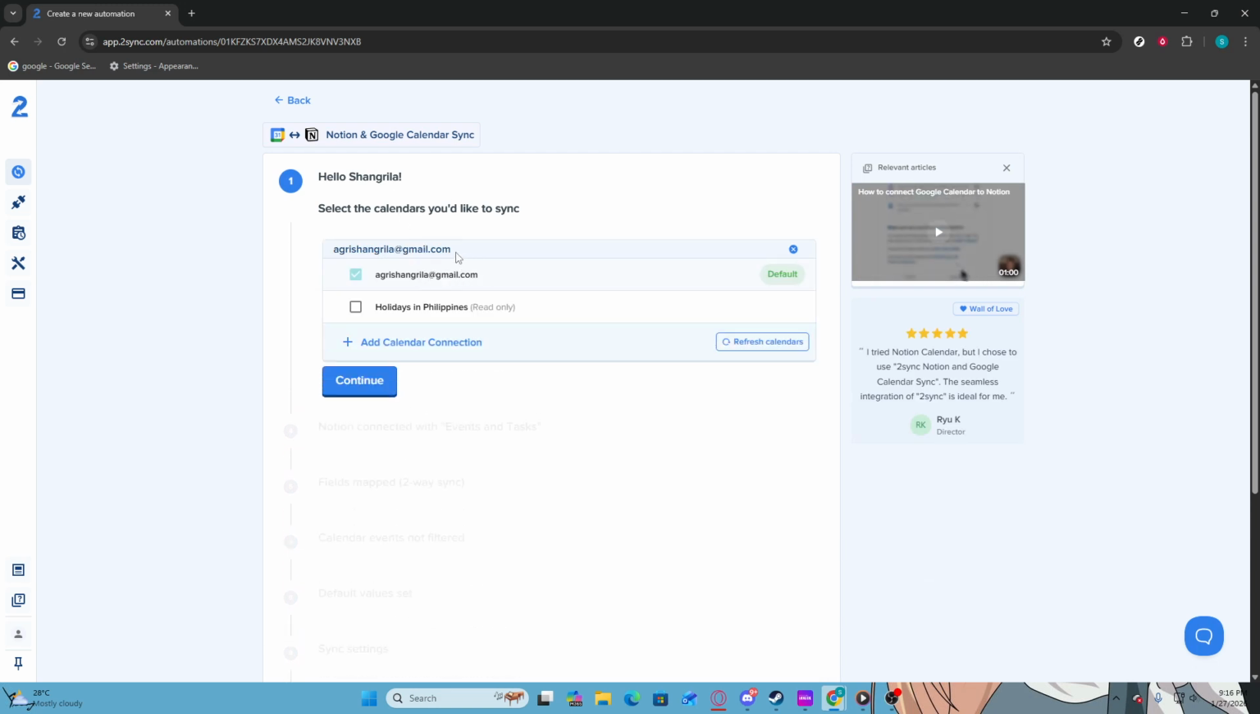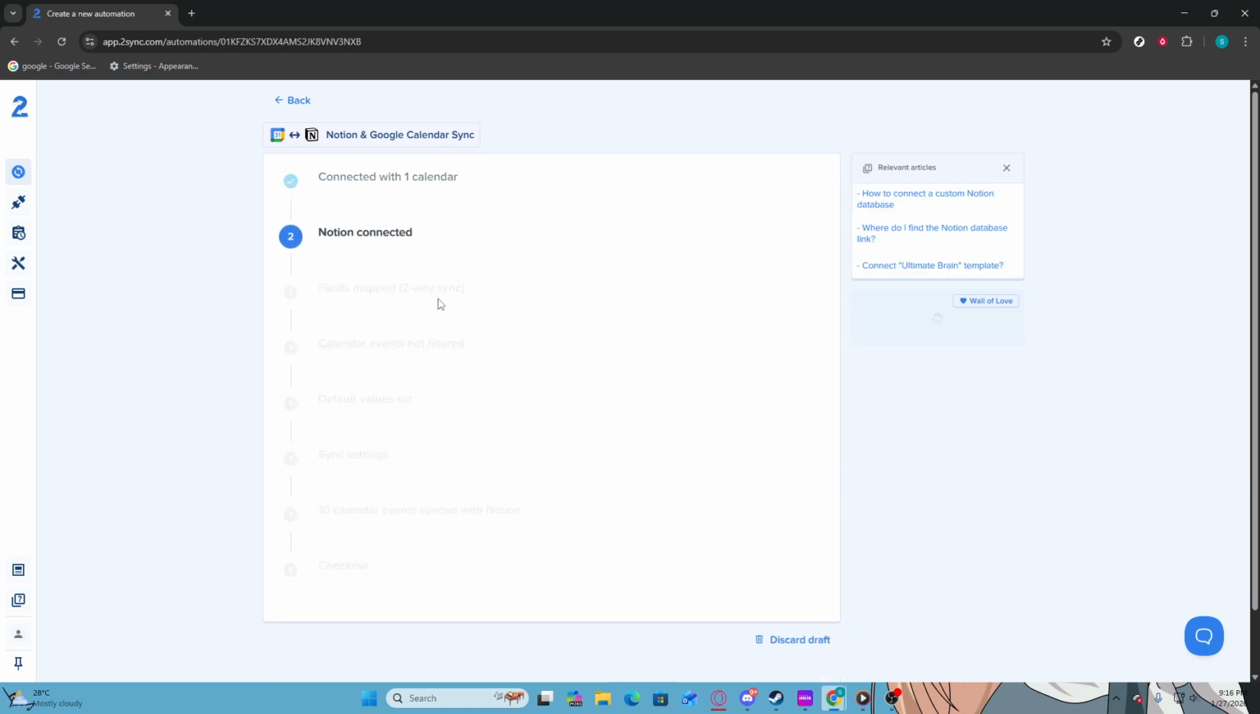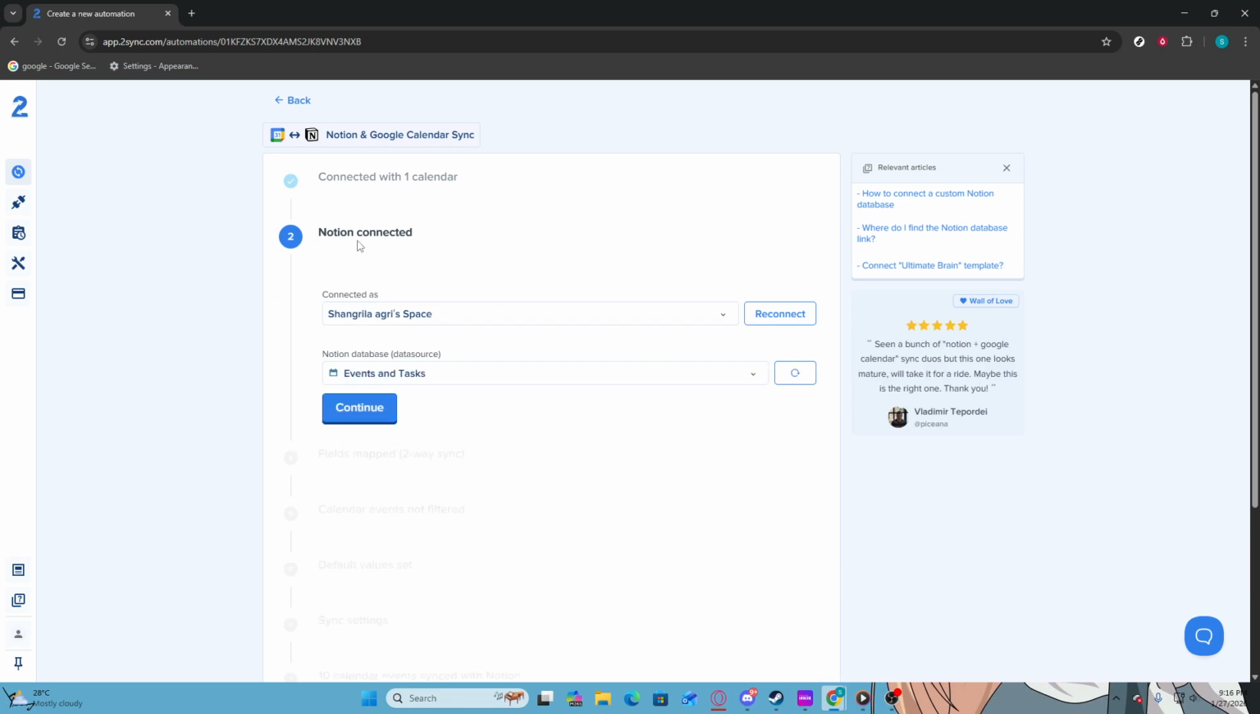After this, you will be prompted to connect your Notion account. Click on the option that indicates when Notion is connected, and then proceed by selecting Continue. This step is crucial as it establishes the connection between the two applications. You will now need to configure the fields for the synchronization. Start by clicking on Event Name.